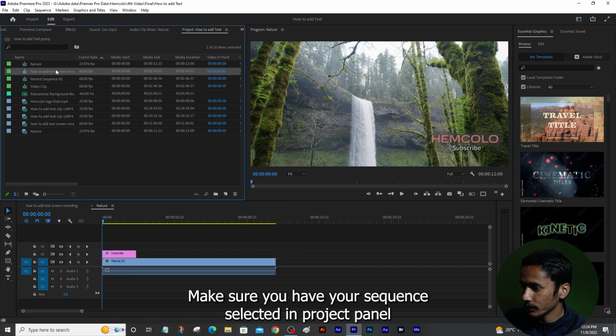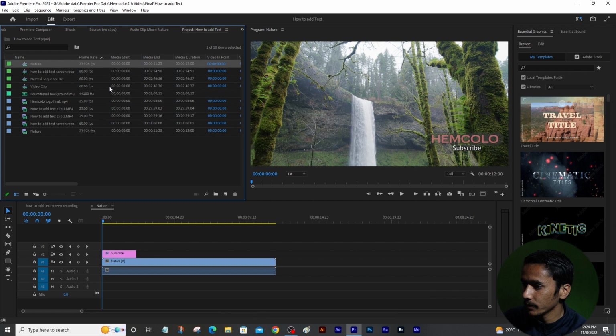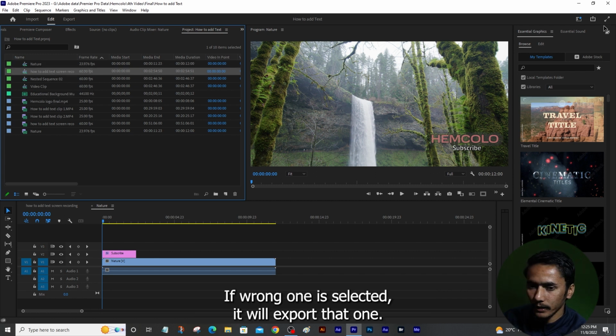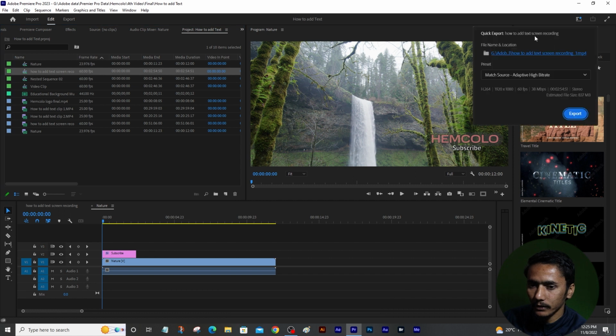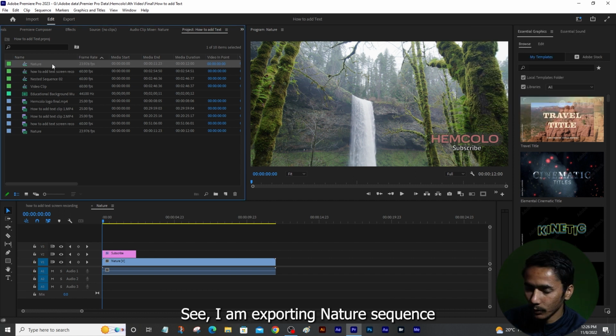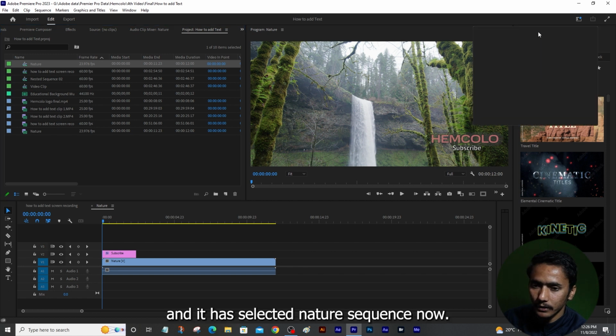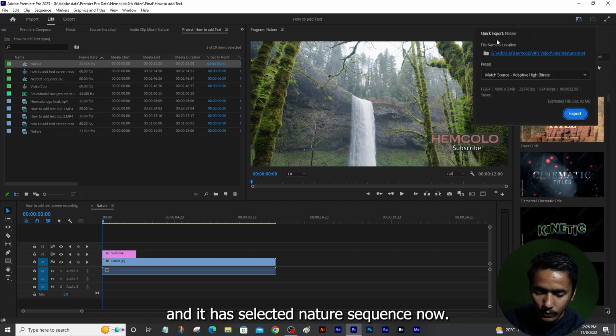Make sure you have your sequence selected in project panel in case there are multiple sequences. If wrong one is selected, it will export that one. See, I am exporting nature sequence and it has selected nature sequence now.